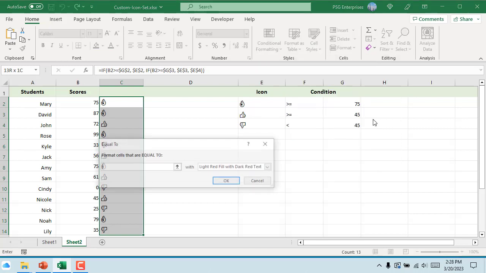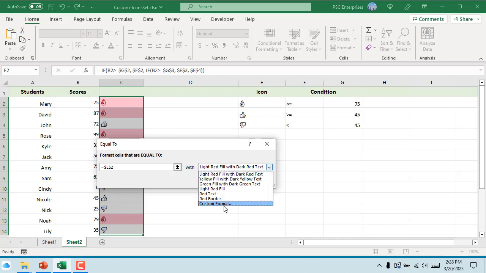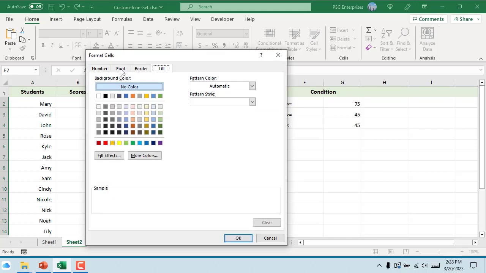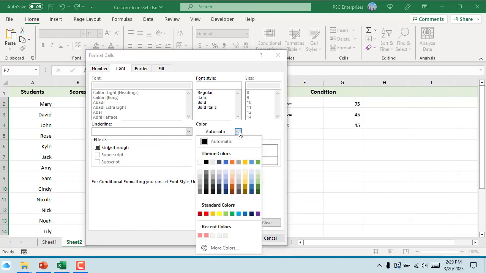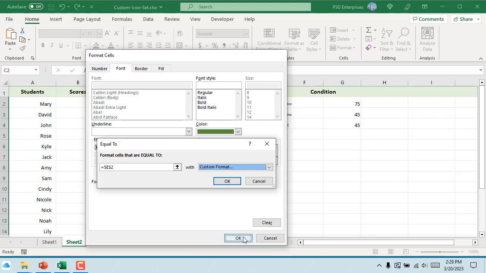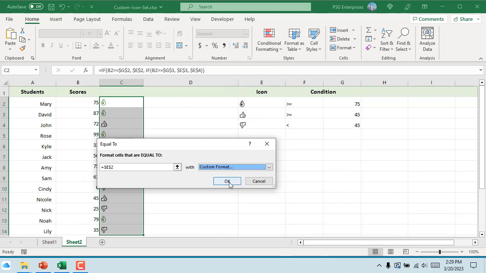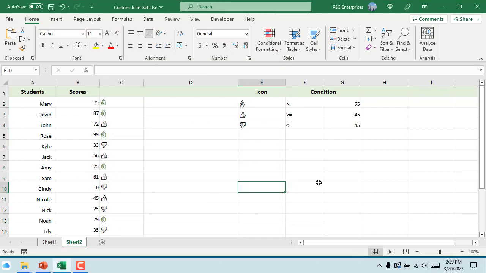Select Equal To. Click in the box and then click in the cell where the icon is. In the Format drop-down, select Custom Format. In the Font tab, pick a font color and click on OK. Click on OK. The first icon is colored. Create two more rules for other conditions. All the same icons are colored with the same color.